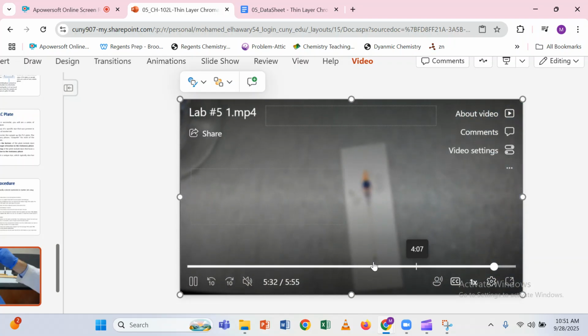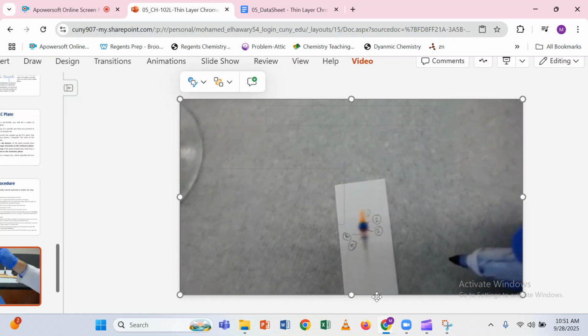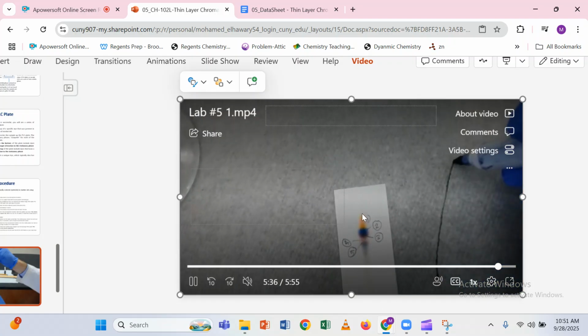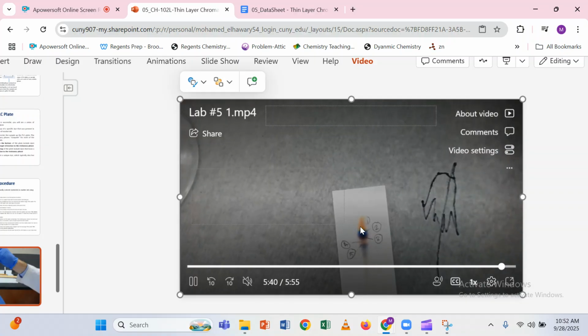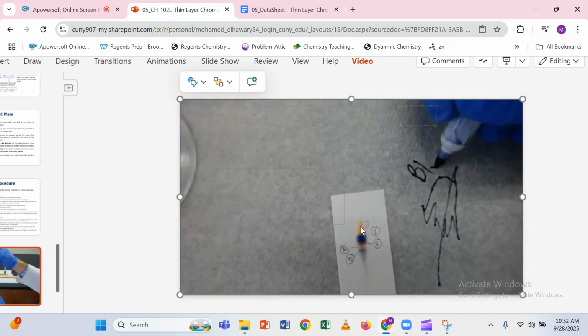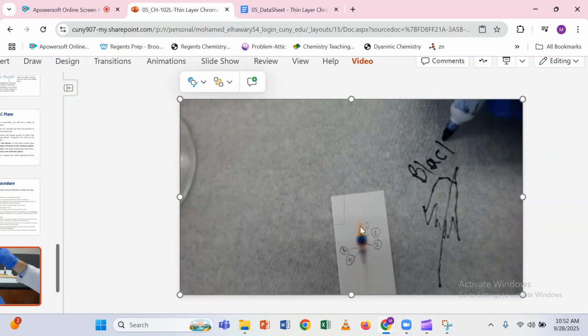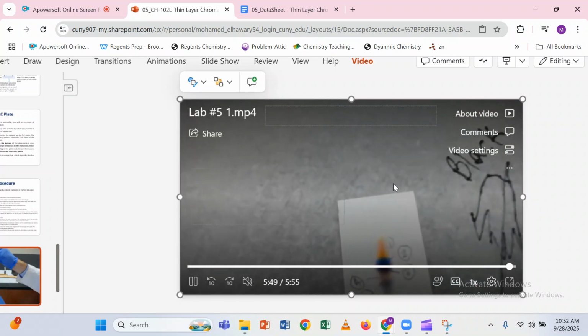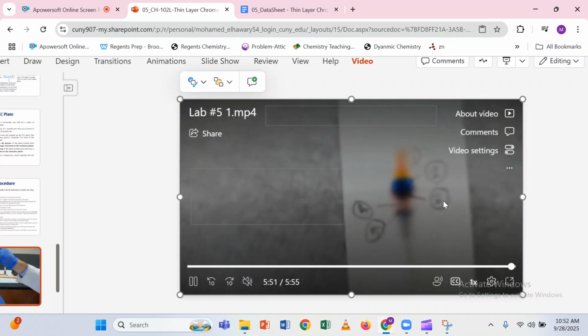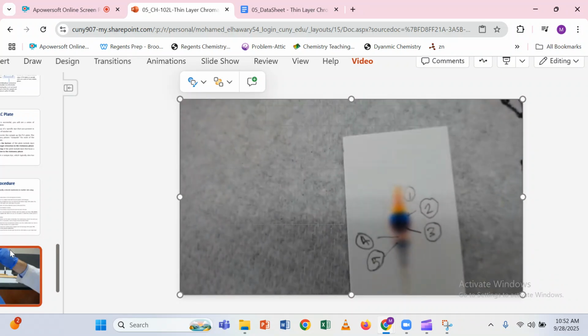So again, this was our starting position, the dot all the way at the bottom. And notice these dyes traveled all the way to the top. It was black, the color of the initial dye. And we're able to separate all these colors.